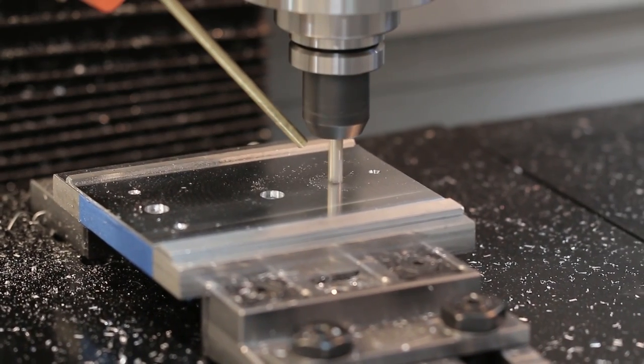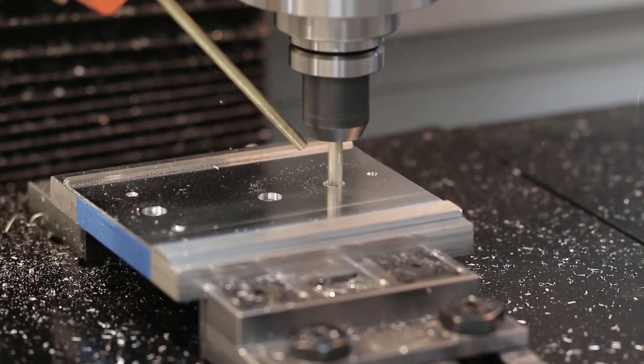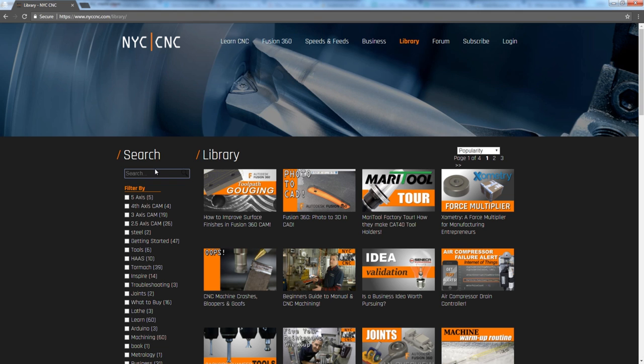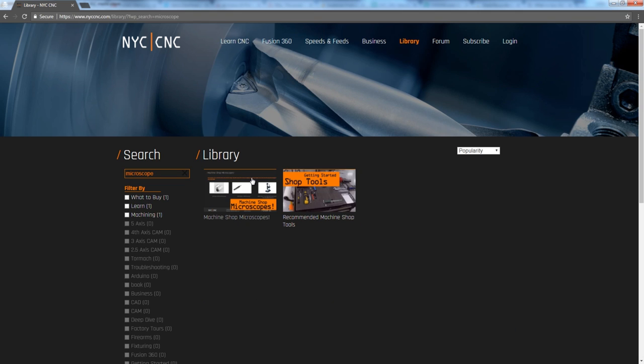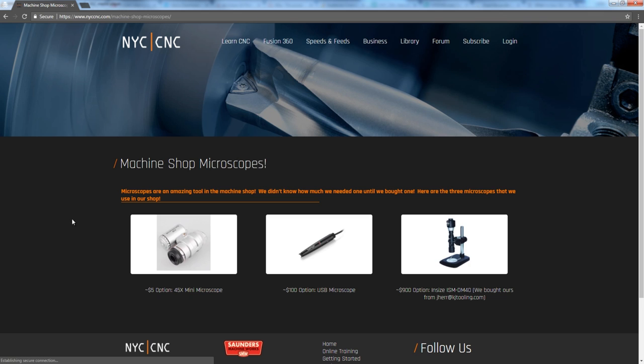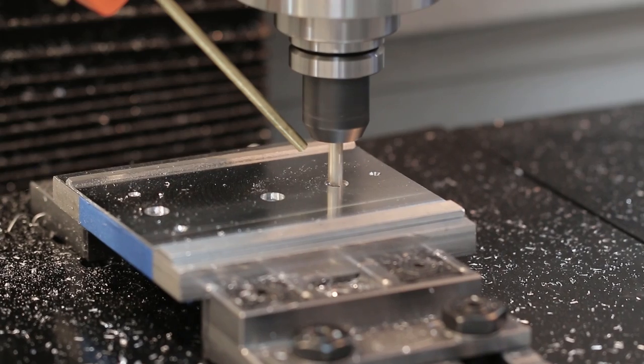Anybody else notice we're starting to get a little bit of tearing on the top edge of our cutting tool? If we head over to the library and we type microscope, we've got the three different microscopes that we use, and this left one is $5. You have to buy this. Take a look at your tool, see if the edge is compromised.